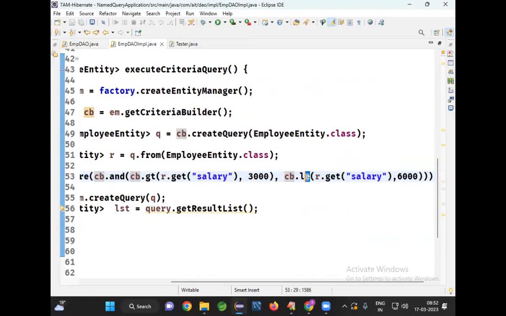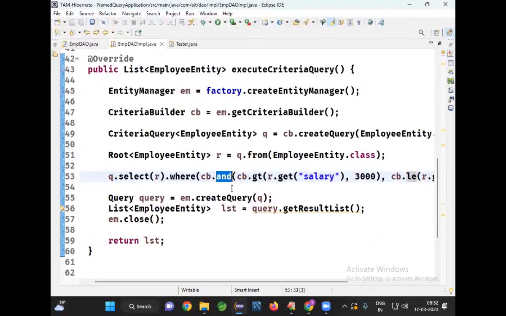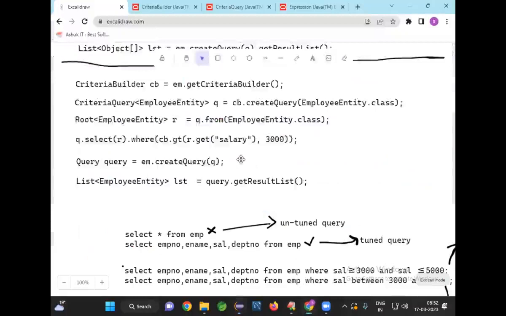If you write LT, then less than. If you want 2 conditions, then call with and. If you want only 1 condition, no need of calling and. Okay, right? If you want, you can use OR also. CB dot OR. You can call like that. What is CB here? Criteria builder. Criteria builder, right? So see here, what is happening here?